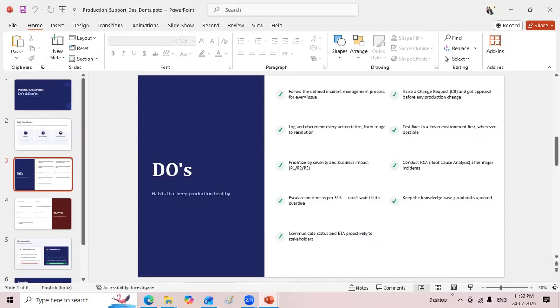Escalate on time as per SLA. Don't wait till it's overdue. So this is something really important, okay? Why am I saying really important? For example, the ball is in your court. You are expected to do the restart. And your server password got locked, or for some XYZ reason you are not able to log into the server. You have to immediately inform your colleagues, your manager, because that is a production error. You cannot wait until your password gets reset.